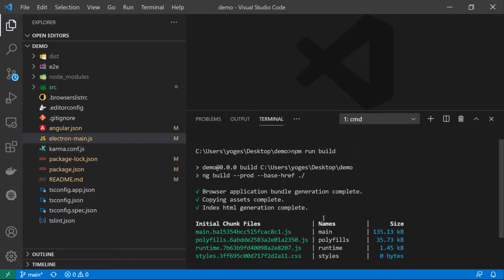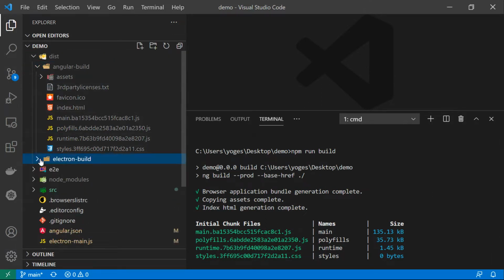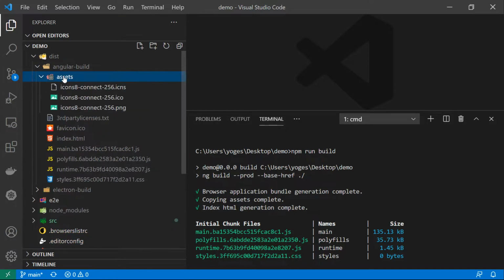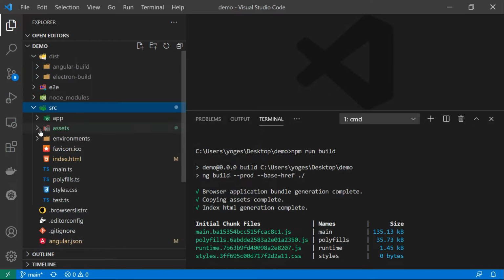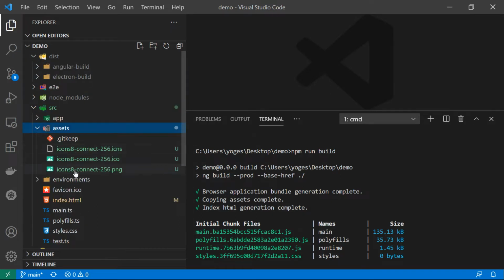That's all. Since we have our Angular application ready, let's forget about the Electron build for now. And then we have assets, where I've added 3 icons. So yeah, that's another change. In the source assets folder, I have added 3 icons over here. This is for Mac, then this is for Windows, and this is for Linux. Okay, so these are my 3 icons.